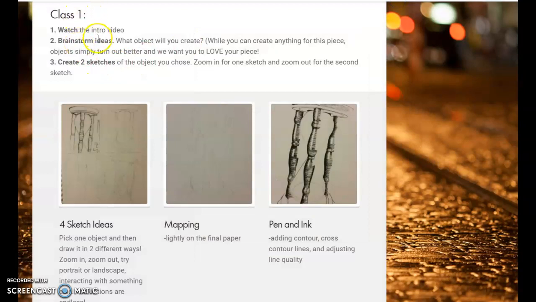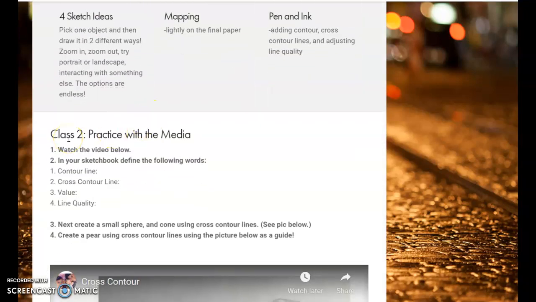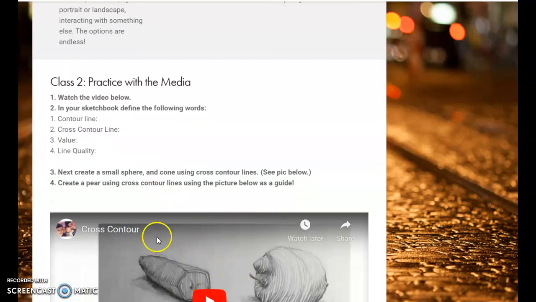So again, class 1, you're going to brainstorm ideas, pick one object that you want to create, and then do 2 sketches of the object that you chose. Think about that. All right, so for class 2, you're going to practice with the media. So you're going to watch this video below. This is going to explain to you contour line, cross contour line, value, and line quality.